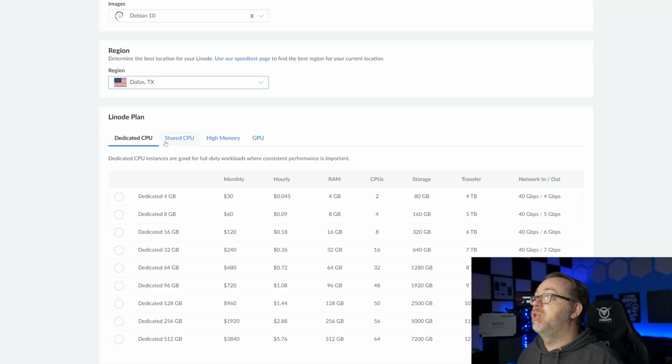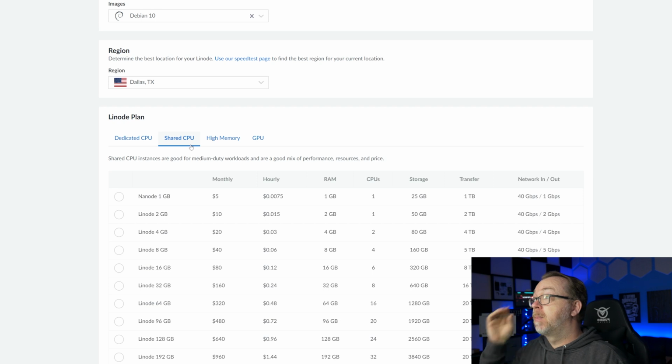And then because we're not really dealing with a lot of traffic here, we're just going to send out the occasional ping, basically, I'm going to switch from dedicated CPU to shared CPU. And really, you could probably go with the 1 gigabyte option. I'm going to click on the 2 gigabyte option just for the sake of testing this thing out.